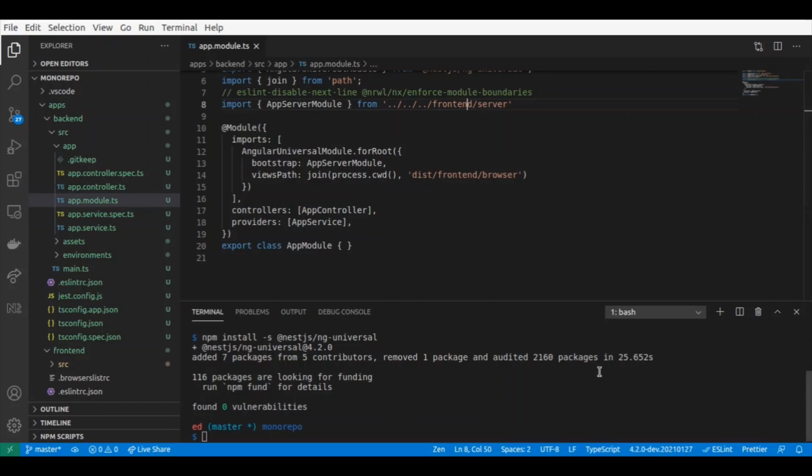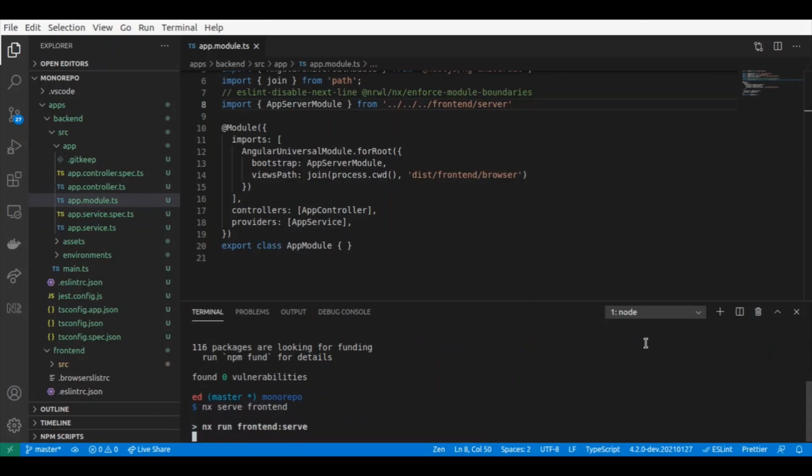Now let's try to run our front-end application with the command nx serve frontend. We can also try to run the backend: nx serve backend.